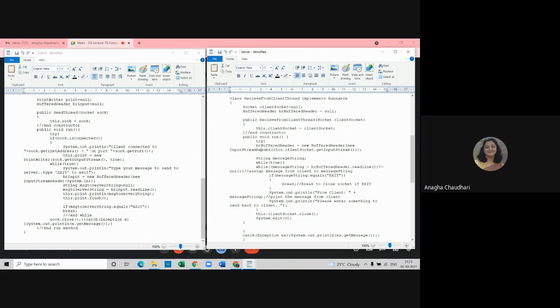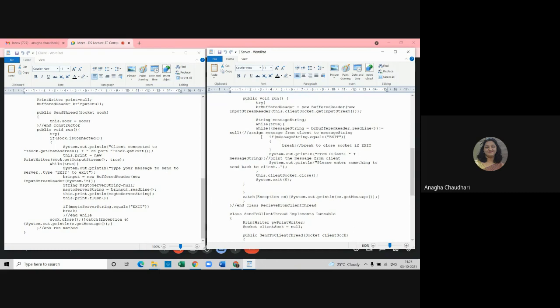Then in the try block, you are going to write BufferedReader br equal to new BufferedReader, and there you take the input coming from this.clientSocket.getInputStream. Whatever message the client is sending will be received here, right? After that, you can see while (message string equal to br.readLine not equal to null). Obviously, it will read until it reaches the null point in that string.